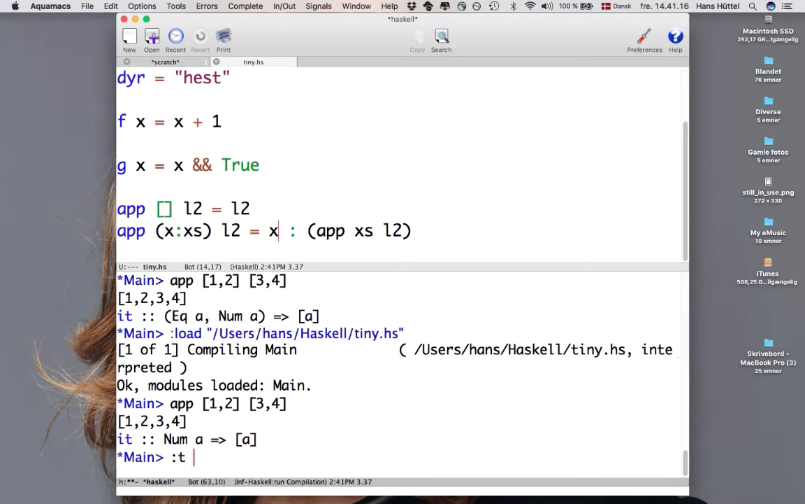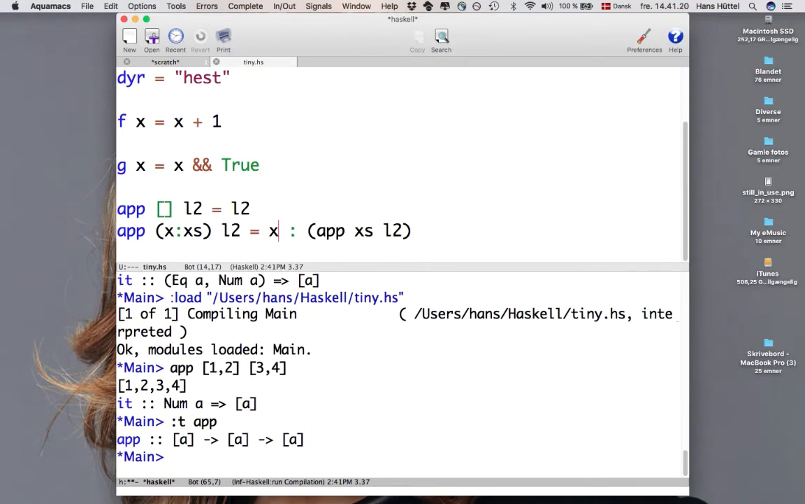Let's see what's the type of app. It is indeed a nice polymorphic type. It's a function that takes something of type A list and then takes another argument of type A list, and we get back a value of type A list. So that's nice, really. It's very nice.